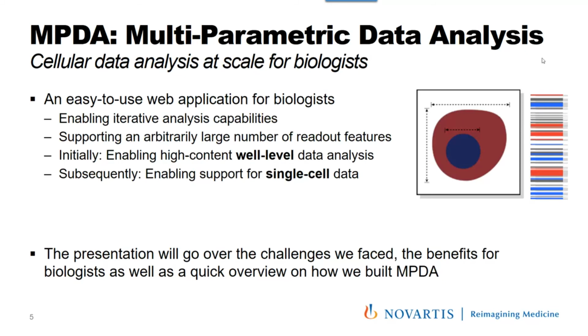So this presentation will go over just some of the challenges we faced, the benefits that came out of this, and an overview of how MPDA was actually built.